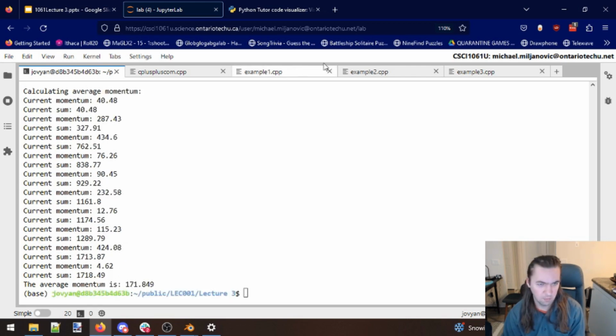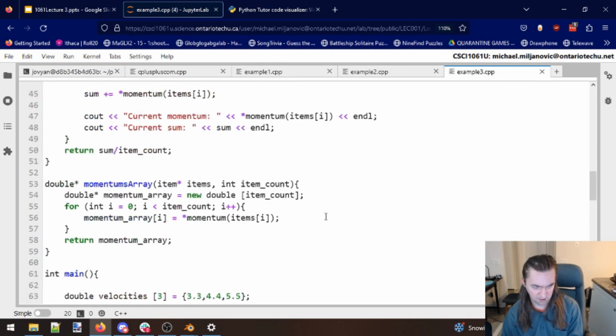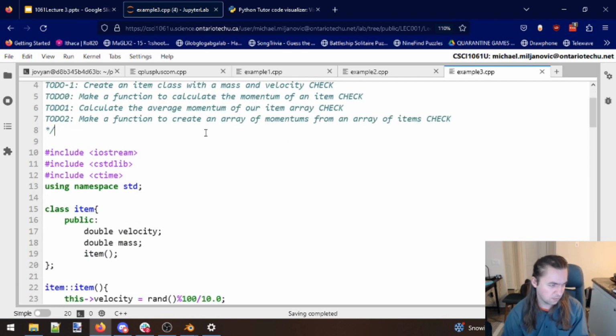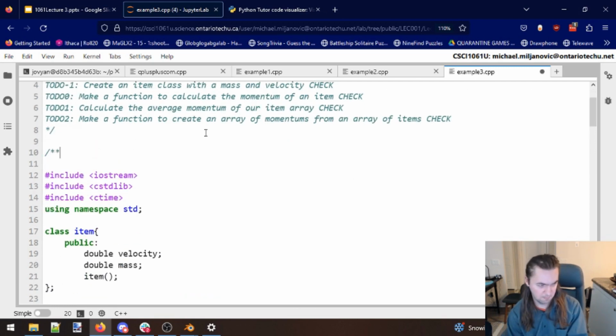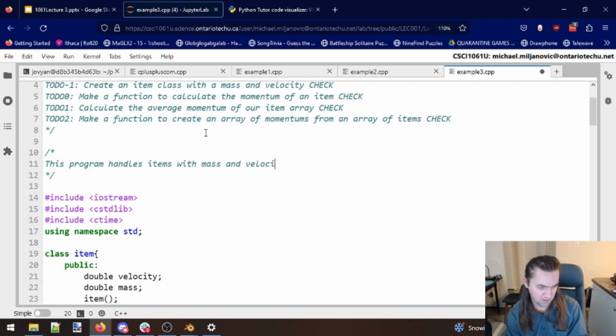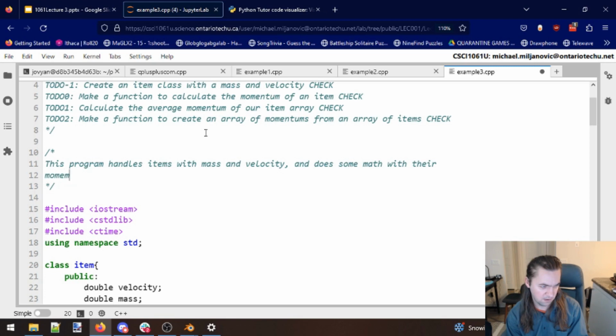Great, so what do we do in this last example? This one was a very extensive one, so let's comment everything. Check, we did all the stuff, cool, okay. So, this program handles the items with mass and velocity and does some math with their momentum.